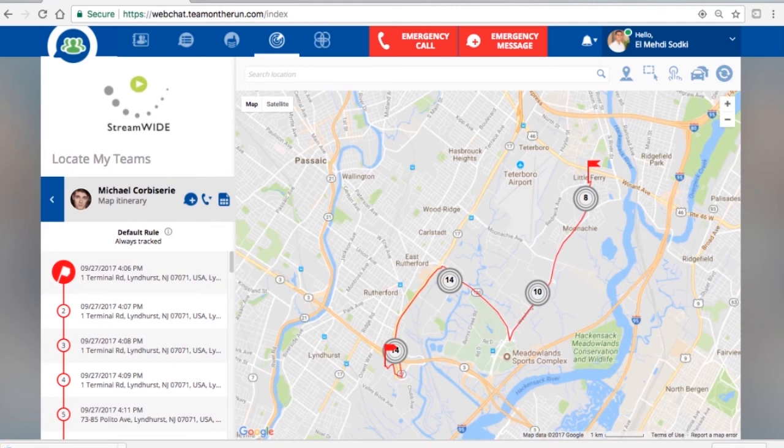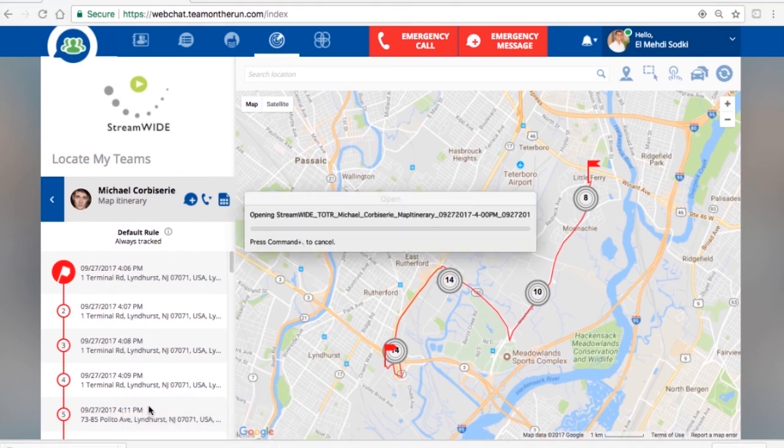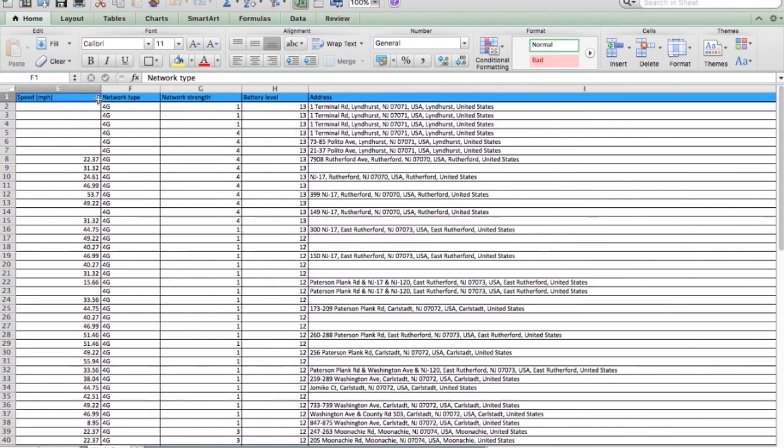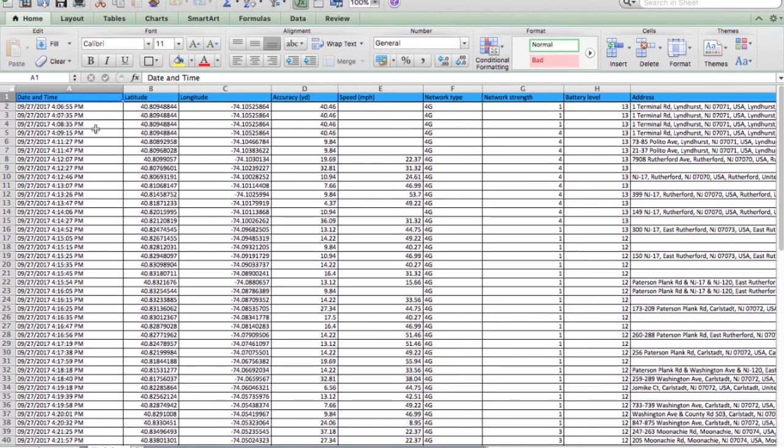Once you download the map itinerary, you may open up the Excel document, and on the top you will see date and time, latitude, longitude, accuracy, miles per hour, network type, network signal strength, battery level of the device, and the populated address at that moment.